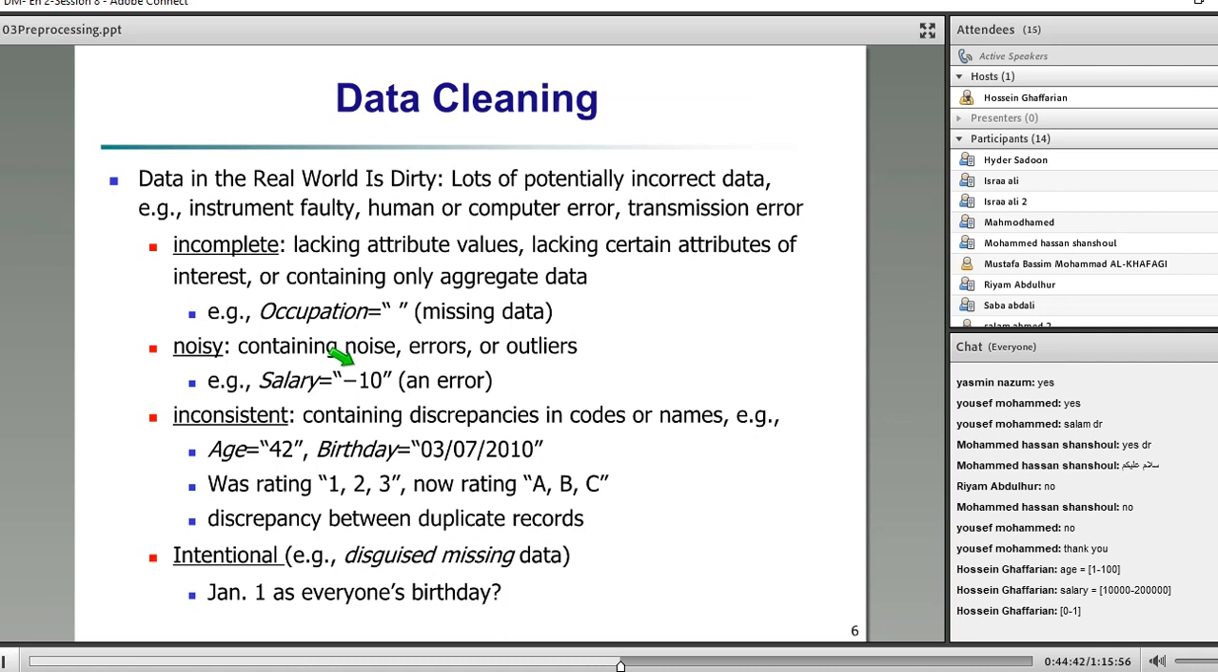We should care about them. This data is not clean. It's dirty. Why is salary minus 10? It happens because of some faults, some errors, some noise, or because of something else. We should care about this. This is noisy data.